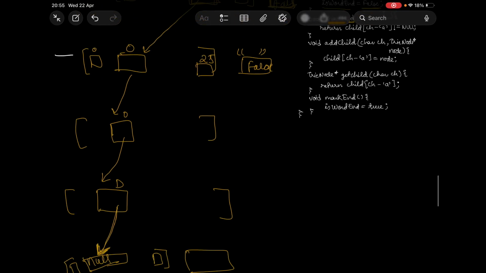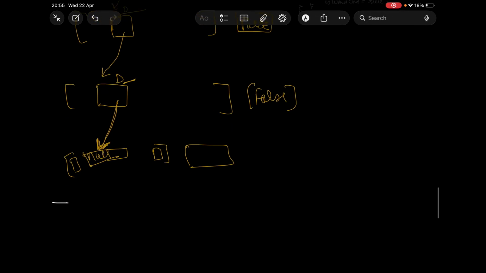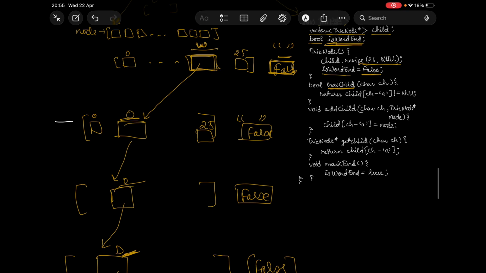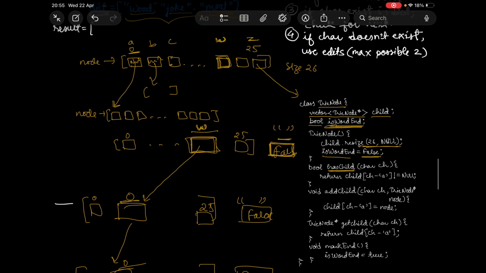Similarly, we have nothing ending with this O, so this will also be false. And this O, we have nothing ending with it, so this will be false. Now we have this D. D has these children, but we know that at this D there is one word that ends, so isWordEnd is true, because this path we came through, W O O D, is a word, wood, that is in our dictionary.